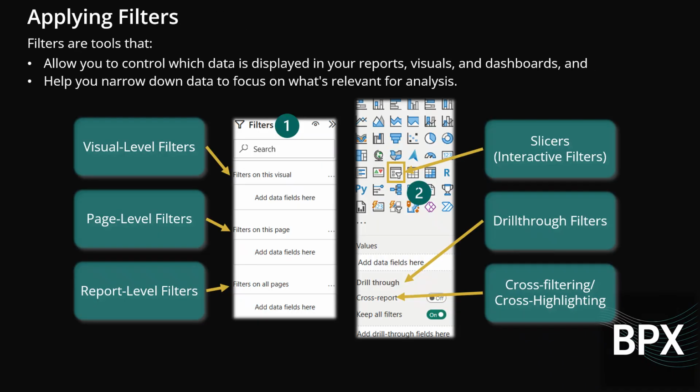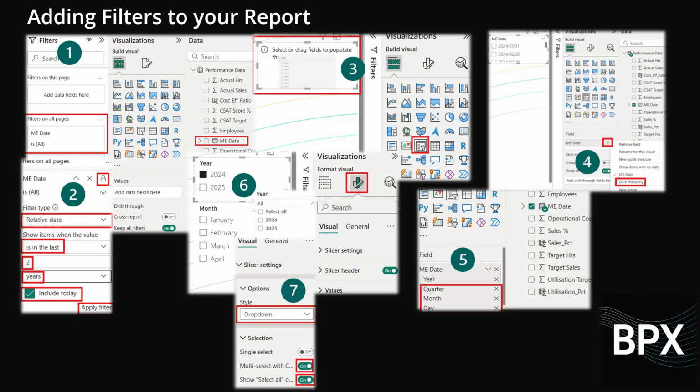Filters in Power BI help control which data is displayed, allowing you to focus on what's most relevant. Use visual level filters to refine individual charts, page level filters to affect all visuals on a page, and report level filters to apply across the entire report. Enhance interactivity with slices, enable deeper analysis with drill-through filters, and use cross-filtering to highlight related data across visuals. These tools ensure your dashboard remains focused, dynamic, and tailored to your audience's needs.